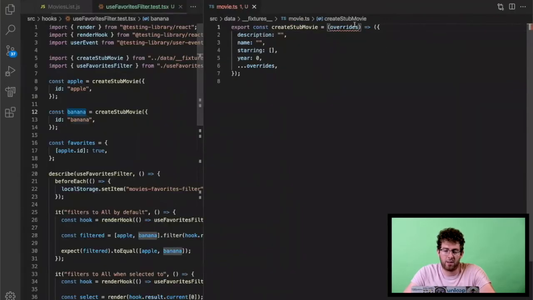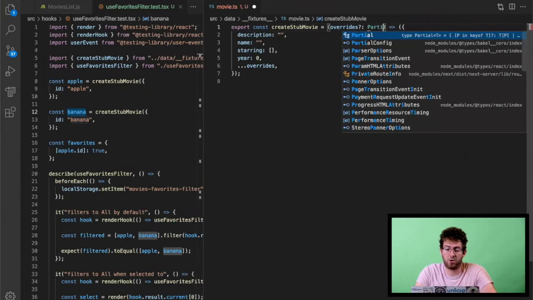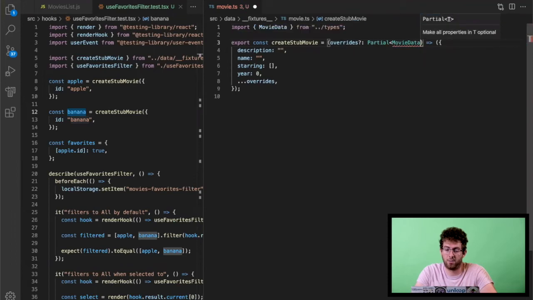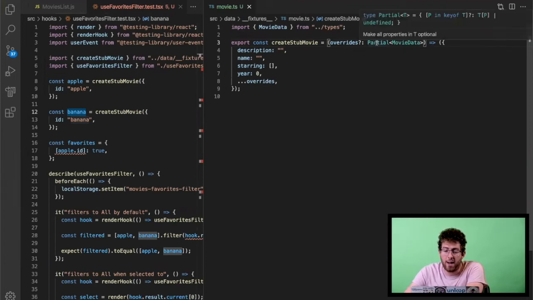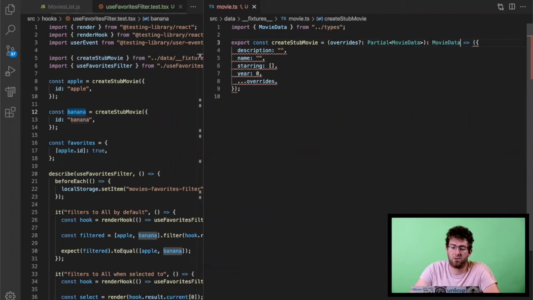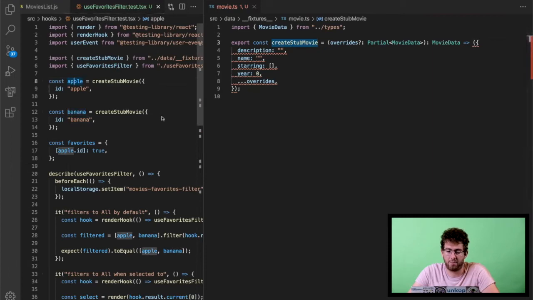Movie TS. The overrides are going to be an optional parameter, and they're going to take in what we would describe as partial of movie data, hitting enter to auto import. This is saying that the overrides, which don't have to be provided, are any of the values, some to none, or however many you want, of movie data, the type. And we're spreading ...overrides on top of these defaults. A bunch of blank strings, empty array, 0. And just to be safe, we're going to say that this function returns movie data. So no matter what, at the end of the day, if you call this, you get back movie data, which is what they're used for in the test file.